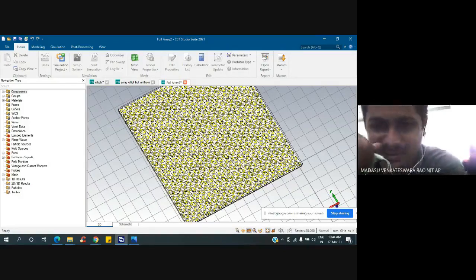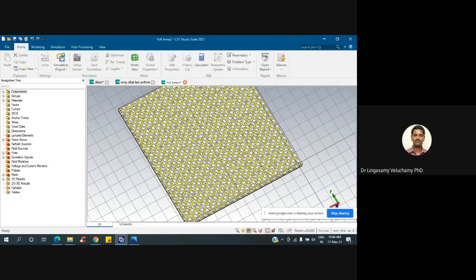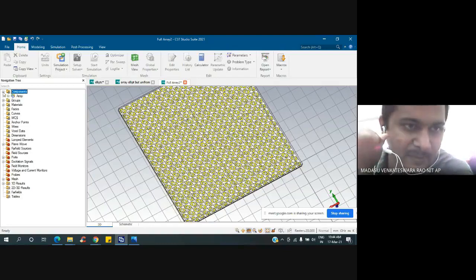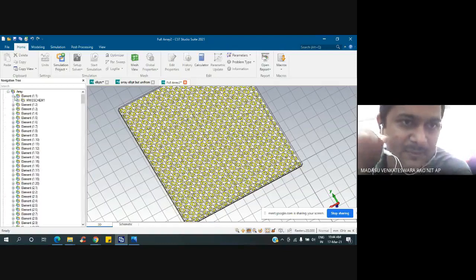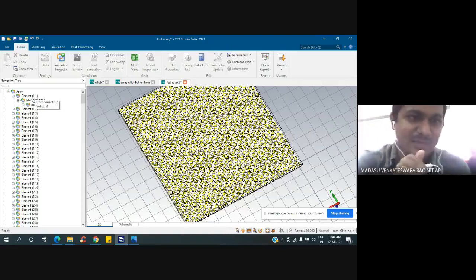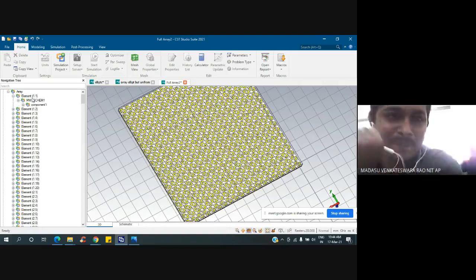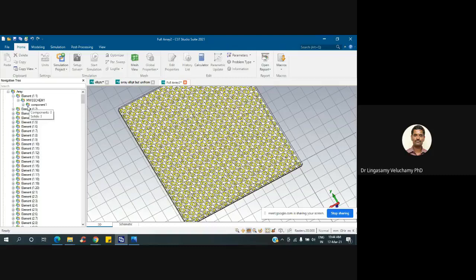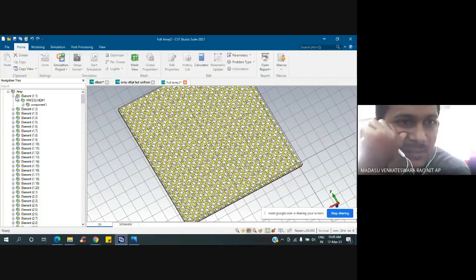Can you go to components? Yes, sir. So now the element is there, right? Yes, sir. Here it also specifies element 1, 1, 1, 1, 2 like that, sir. It is easy to modify also. Now, during optimization, for example if you want to integrate with the MATLAB code and do optimization, at that time you cannot go and optimize manually. That's why I'm telling, can you go to component? Yes, sir, I am in component.